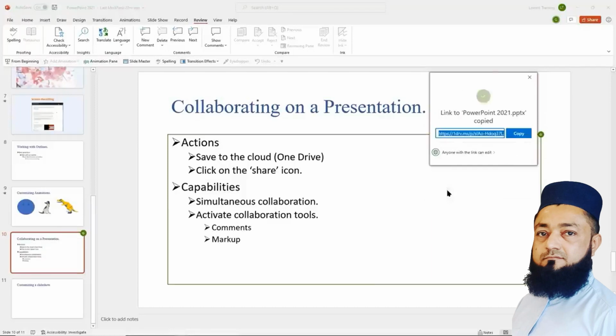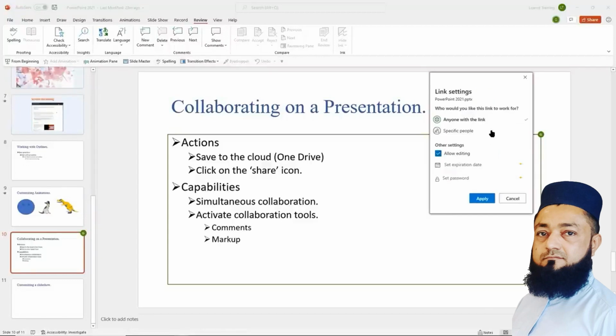So if I click on this, it gives me a shareable link. And if I want to further specify what people can do with this link, I can click on this arrow. And I have some options here. I can allow only specific people. Or I can go ahead and choose allow editing here as well. I can set an expiration date for this if I want to, and I can also set a password. So it really depends on the layers of security that you want to apply here as well. So once you have it saved to the cloud, click on share.